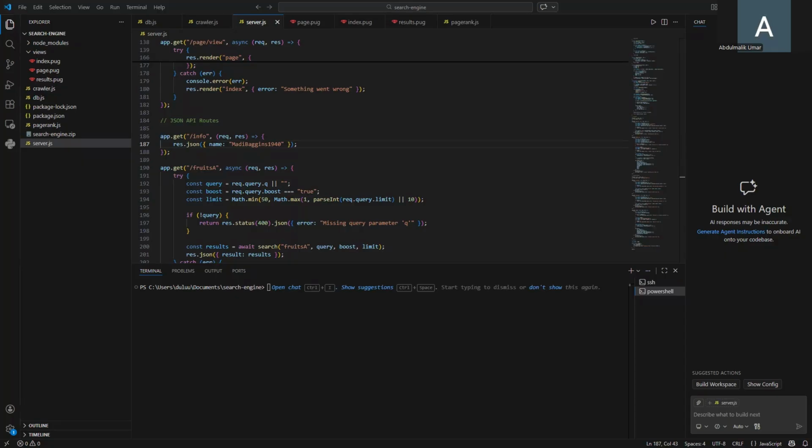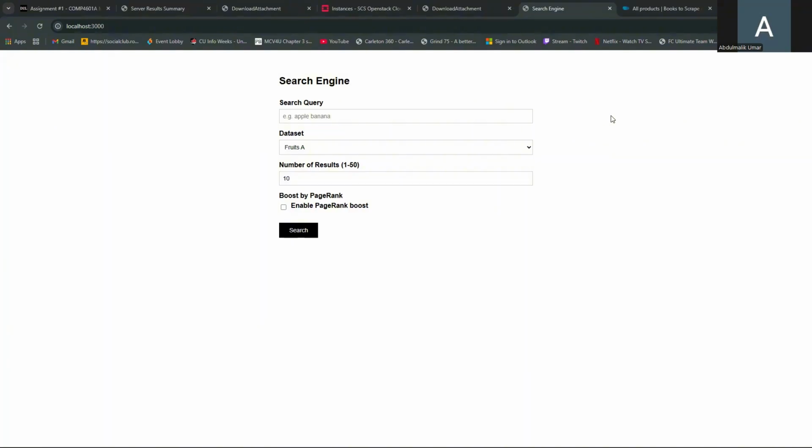I've built a search engine that crawls two websites, computes PageRank, and allows users to search using TF-IDF scoring with cosine similarity. Okay, so first I'm going to demonstrate the Fruit A dataset. This is a set of 100 pages crawled from the HTML given in the example on the assignment. I'll pick a fruit word like apple, for instance, here, and look for the first 10 results that come up.